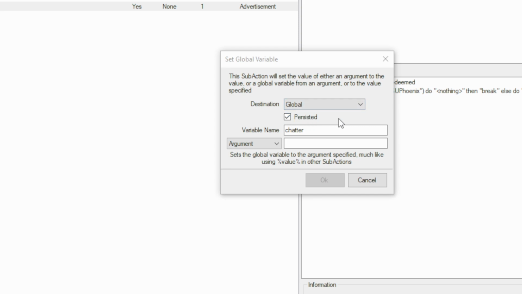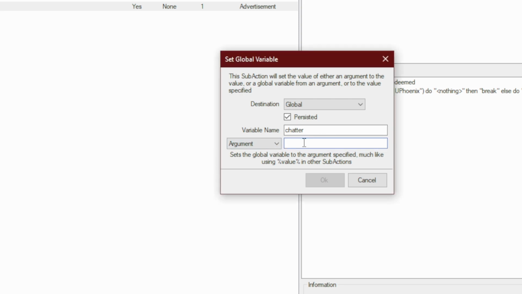I keep it persisted just for testing purposes, just to make sure I can track to make sure everything's going right. In the argument section, you are going to want to put user. The user's name is going to get stored as chatter, and we will be able to use this in other actions and use at a later time.